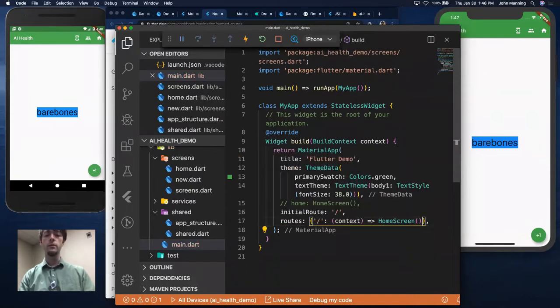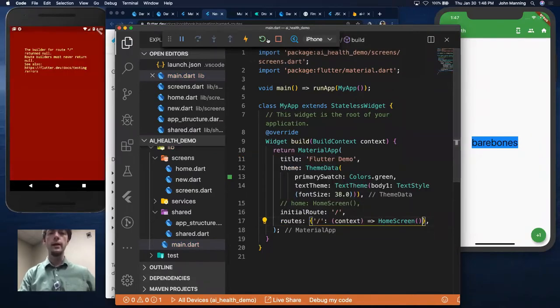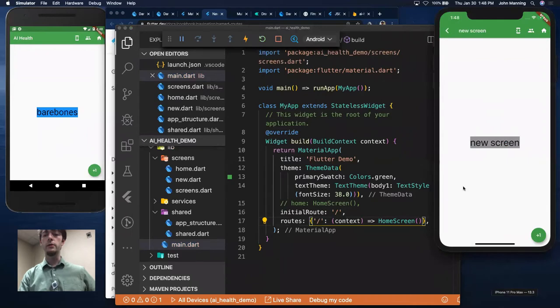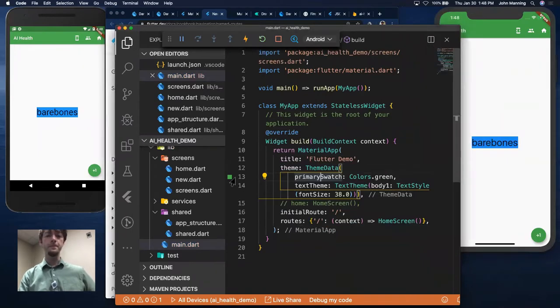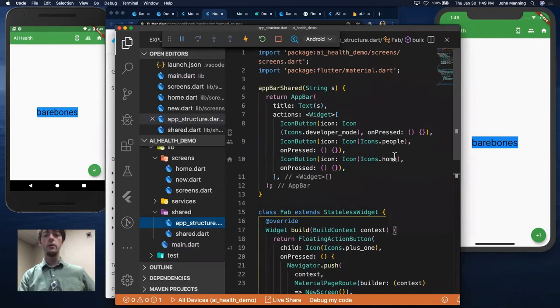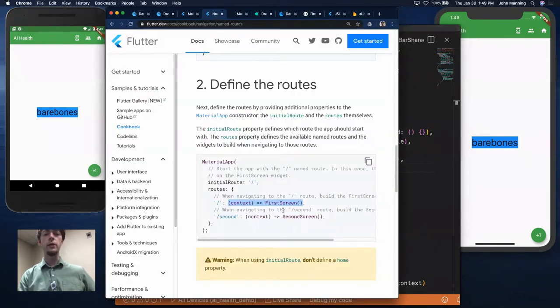And hit save. Because I'm making some big changes to my route, I'm going to have to do a hot restart on both, and it should still work. Okay, good. So my app is now working again. And the point of all of this is that on here, whenever I press home, I need to navigate back to this screen.